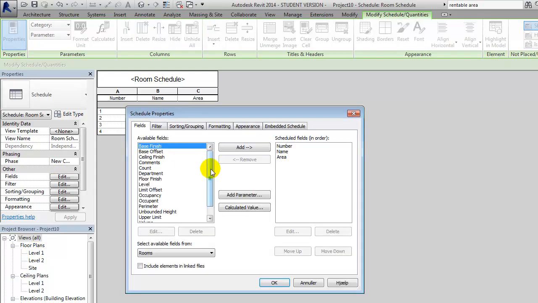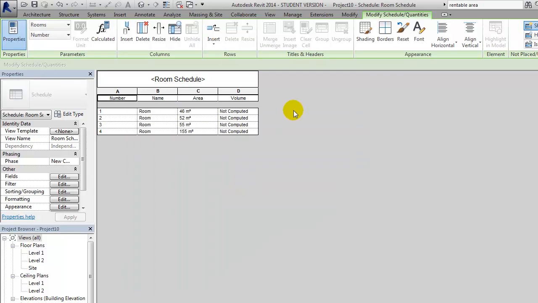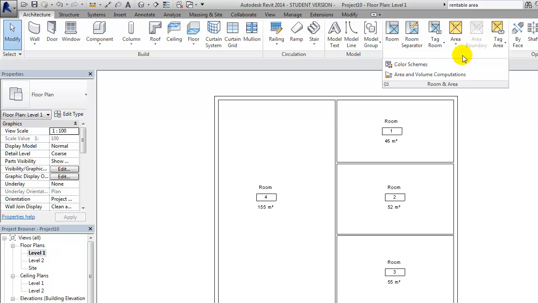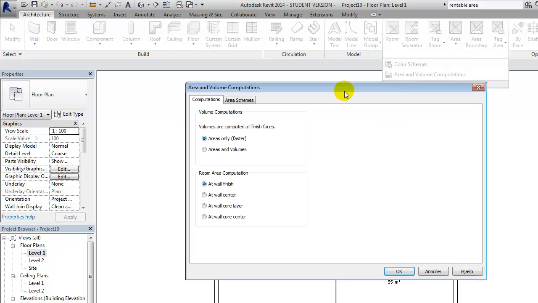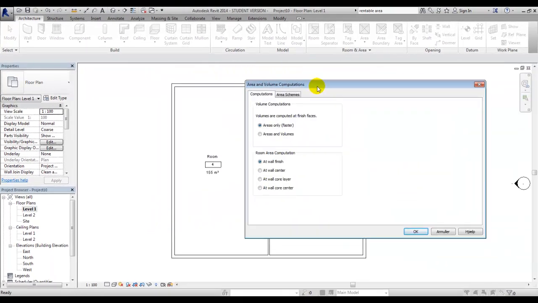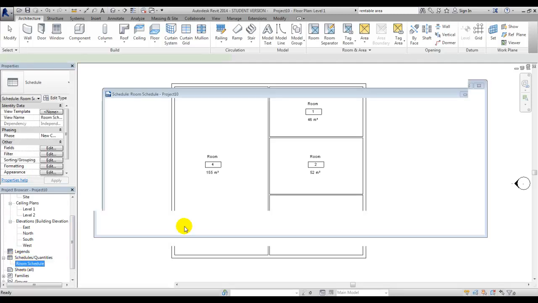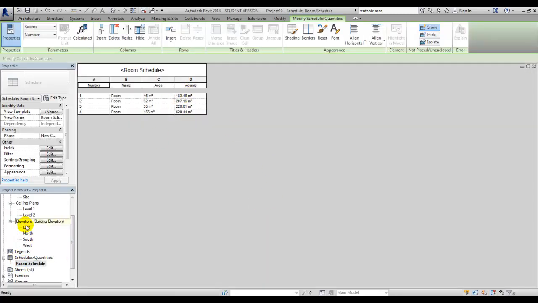If we go back to the schedule and add a volume as well, we'll notice that it's not computed. The reason for that is the settings in Revit under rooms and areas are not calculating the areas and volumes while working, because it slows down the program a little bit. If we want to add the areas and volumes, we turn it on, and automatically now you should see in your schedules that we have the volume as well as the areas.